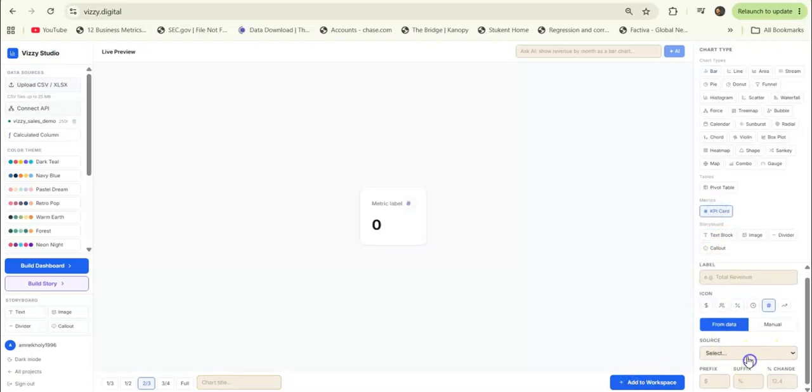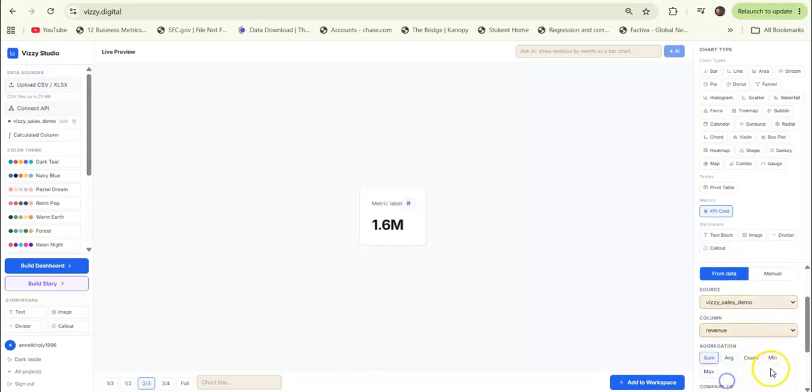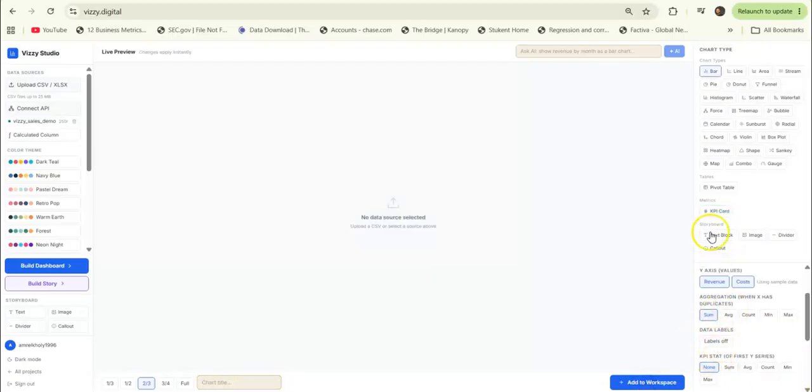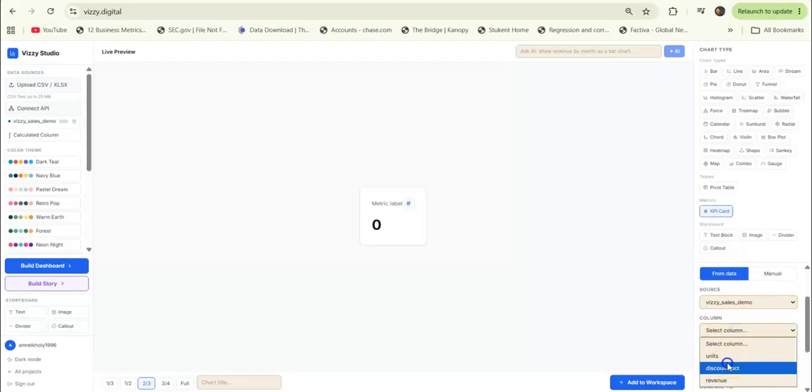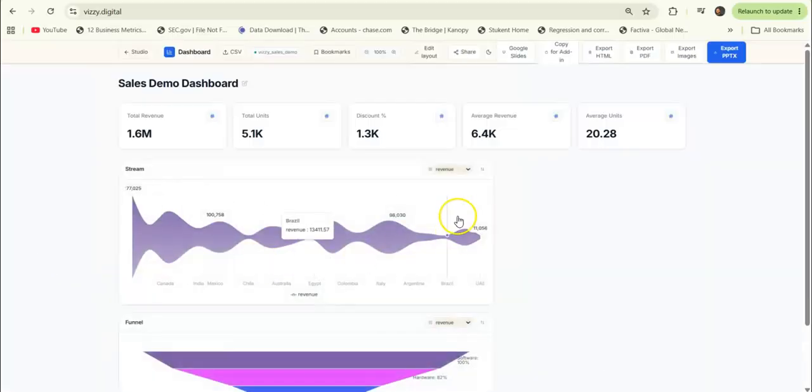Let me just add two more, or just averages. It's the average revenue. And then lastly, another one, the average units. Let me just add that to the averages. You can see the aggregation part here. You could add a sum or average, count, minimum or maximum. Add that to the workspace. Let's see how it looks. So it looks pretty neat so far.